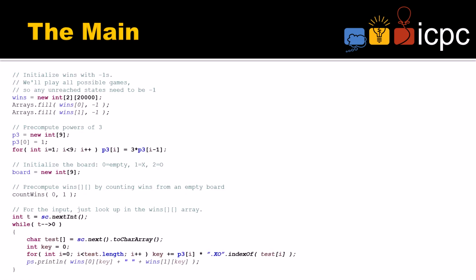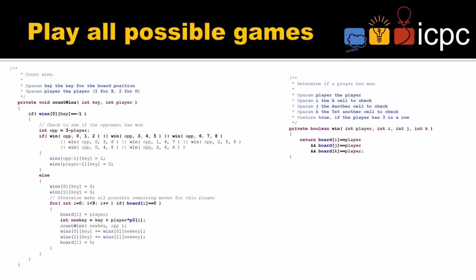So here is a main program. The first thing we do is set up our wins array. We initialize it to all -1 because for any unreachable board position, -1 is the right answer. Pre-compute the powers of 3. That'll help us compute our base 3 and count all the wins a priori from an empty board. And then when we read the input, all we need to do is convert that input into a base 3 number and then look into the wins array, print that out, and that's all we need to do.